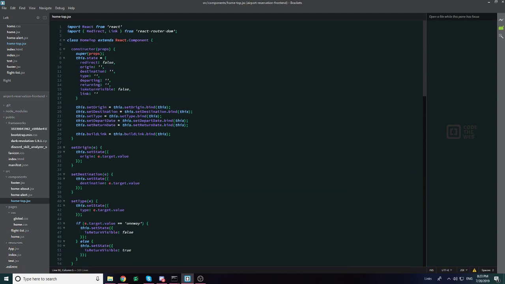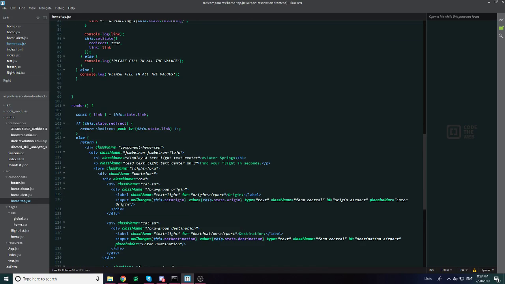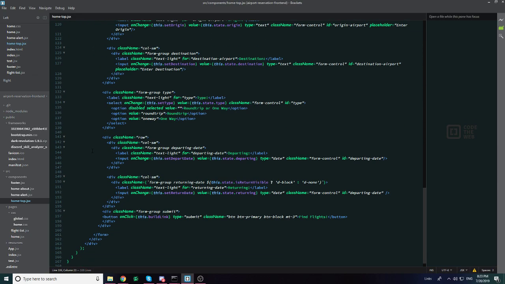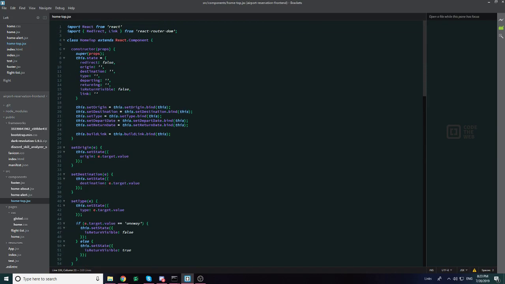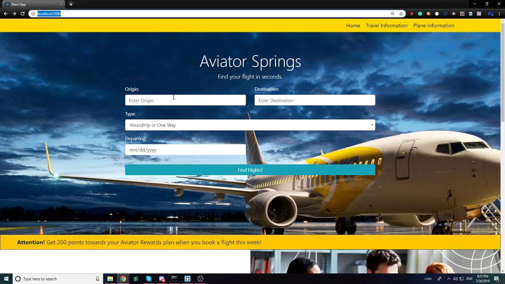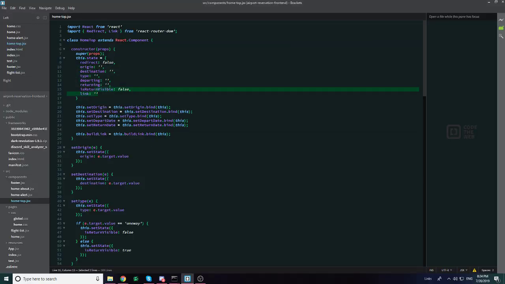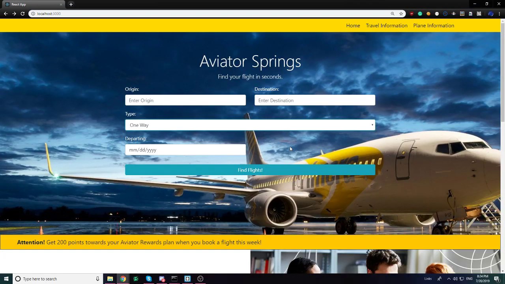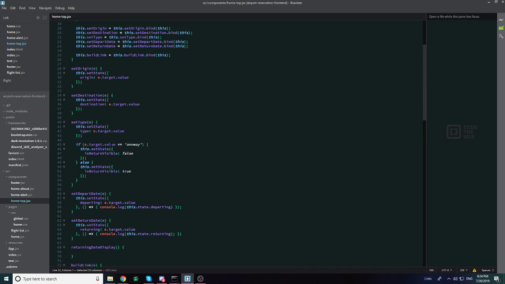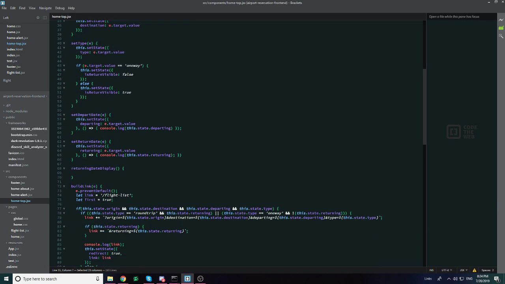Let's start with the state. This state contains a lot of things. We start off with redirect. What redirect does is determine whether or not we should redirect to another page. That is evident over here: if we want to redirect, it'll return a redirect. Otherwise, it'll return the actual page component. Then we have the various variables for this: origin, destination, type, and so forth. Then we have is return visible, which determines whether or not this is showing. Now the way we handle this is we have something called, where is it?